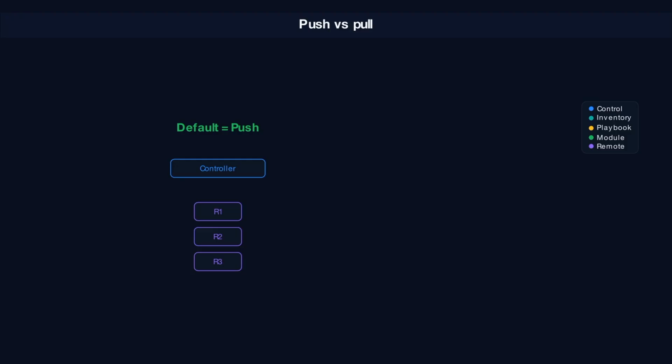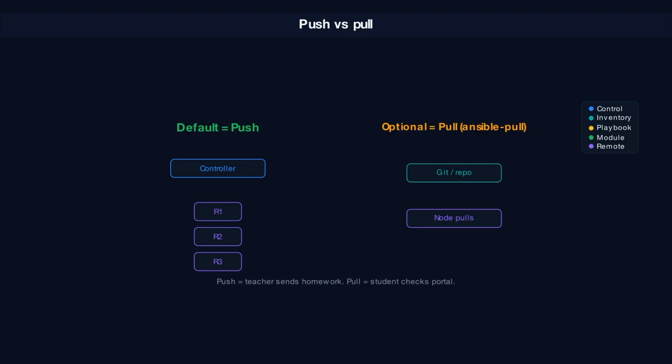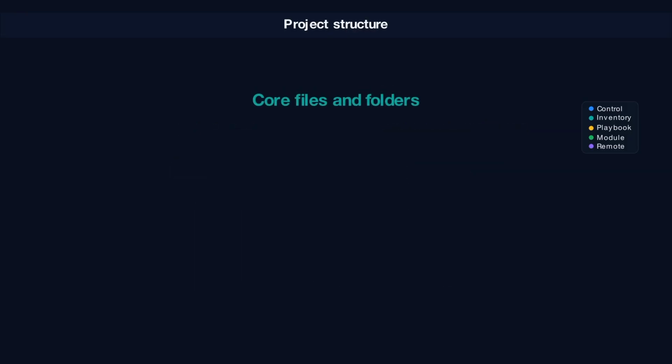But Ansible also supports pull mode with ansible-pull, where the node itself periodically fetches playbook content and applies it. So don't oversimplify it as Ansible is only push. The default is push, but pull is a supported pattern. Push is like a central teacher sending homework to each student. Pull is like each student checking the homework portal every hour. In practice, push is the admin running ansible-playbook site.yaml. Pull is the remote node running scheduled ansible-pull against Git.